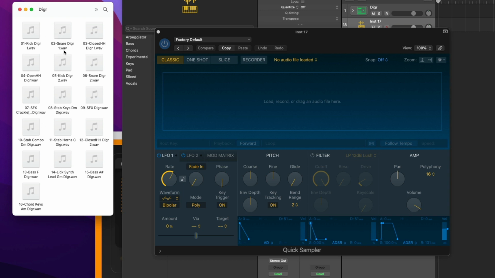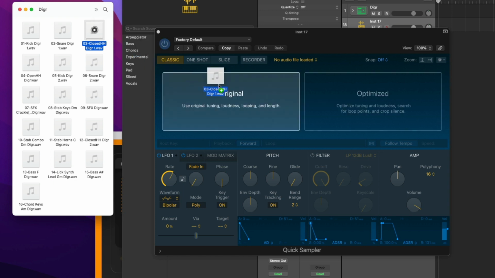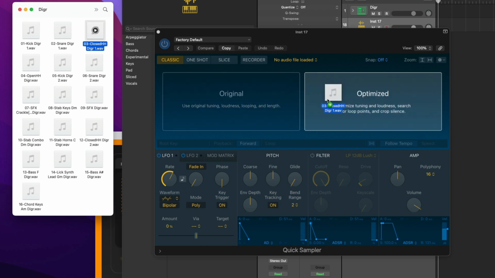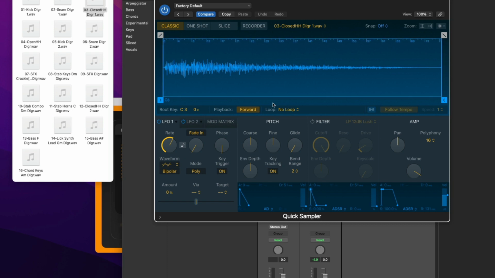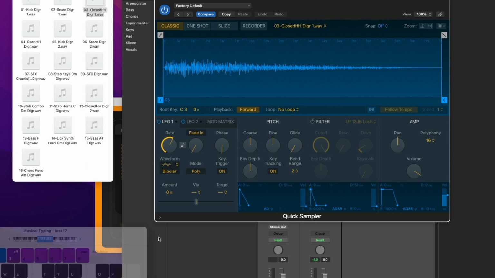we could take something from the same kit, say it's a kit we really liked, and go ahead and drag and drop it. And you can choose if you want it to be original, which is the original tuning of the sample, loudness, looping, and length, or they can optimize the tuning and loudness. Which way you want to go with this is entirely up to you. For this situation, I'll go ahead and choose optimized, and I don't want it to loop at all, so it's good that that is not set up there. And then let's go ahead and pull out our little typing keyboard, musical typing.